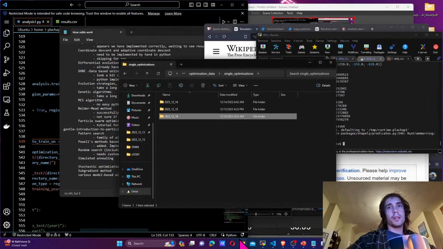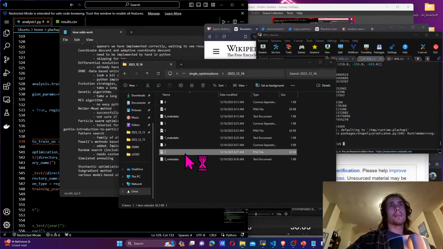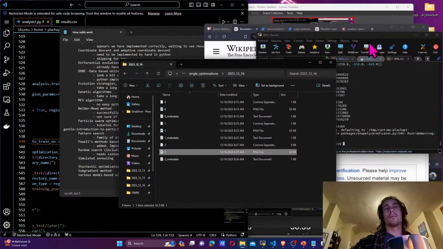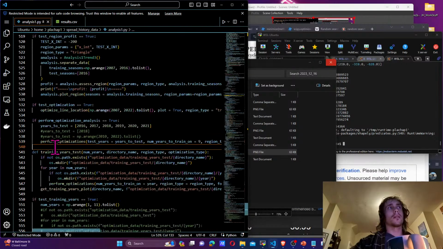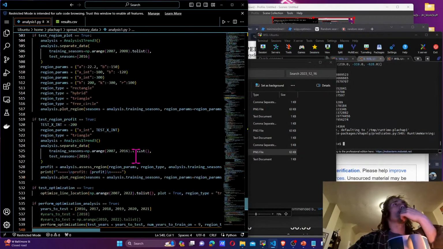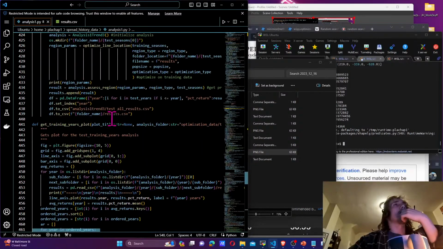Okay, the Powell method finished. Let's go look at that. Okay, again, didn't see a big change in profit. So that's kind of, oh, I think I might know what it is. What is wrong with that profit plot?